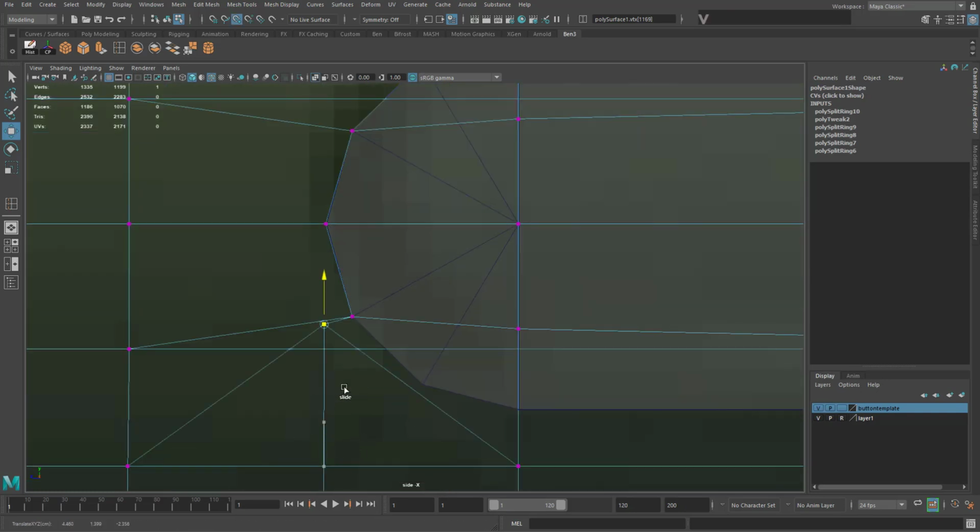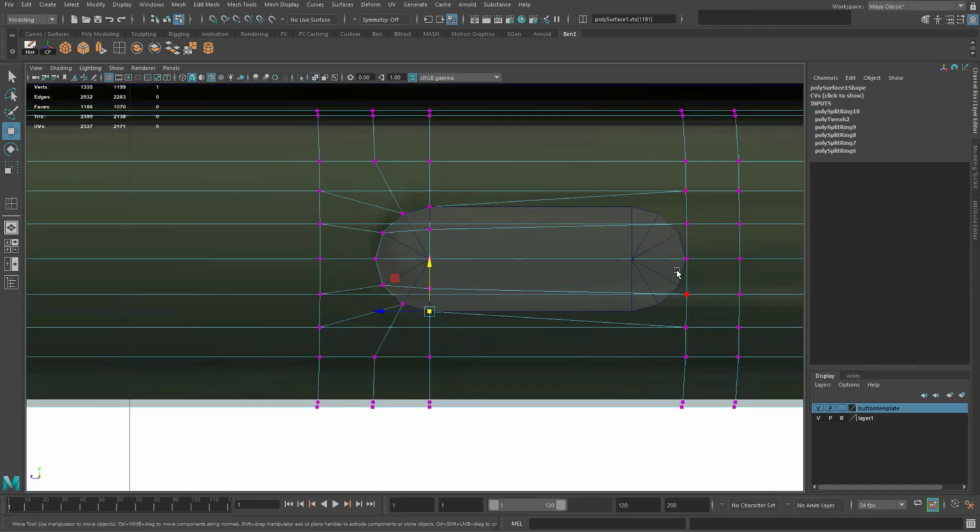V for vertex, move them up roughly to the right place, then hold V to snap these together. Same with this guy here. Hold V to snap that together. So we don't actually have to do the other side. It might just be easier to copy and paste this slice of geometry over there, because it can be a bit of a pickle, but you can, if you want, move them over.